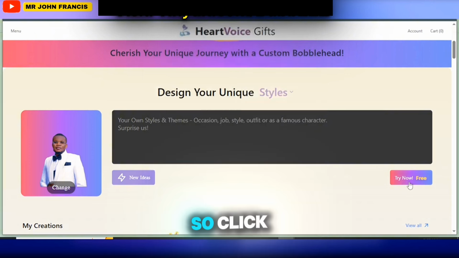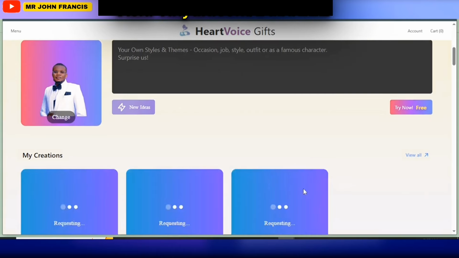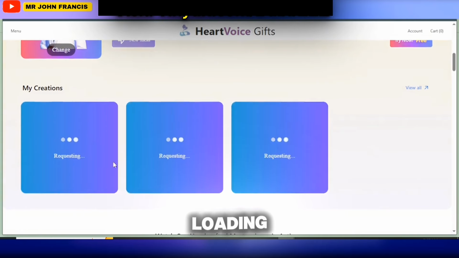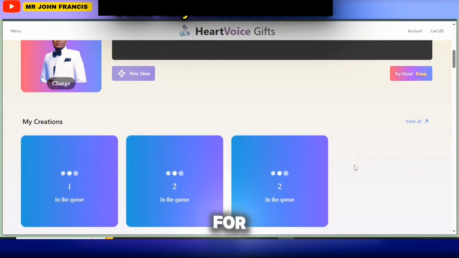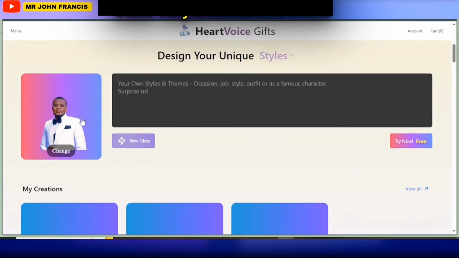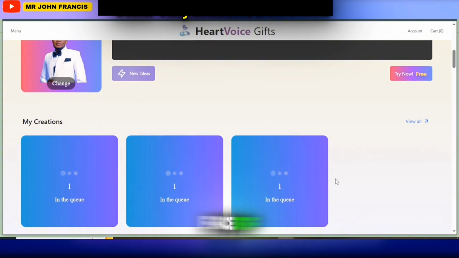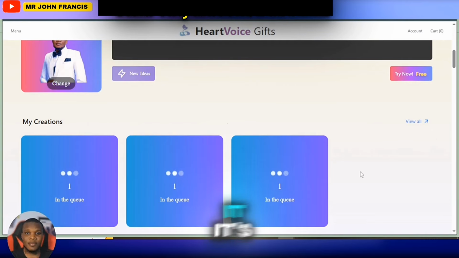All right, so click on try now. All right, so it's loading. So let's wait for it. The only thing they need is your face, okay? So make sure that the face of the person is bold, okay? So let's wait for it. It is loading.